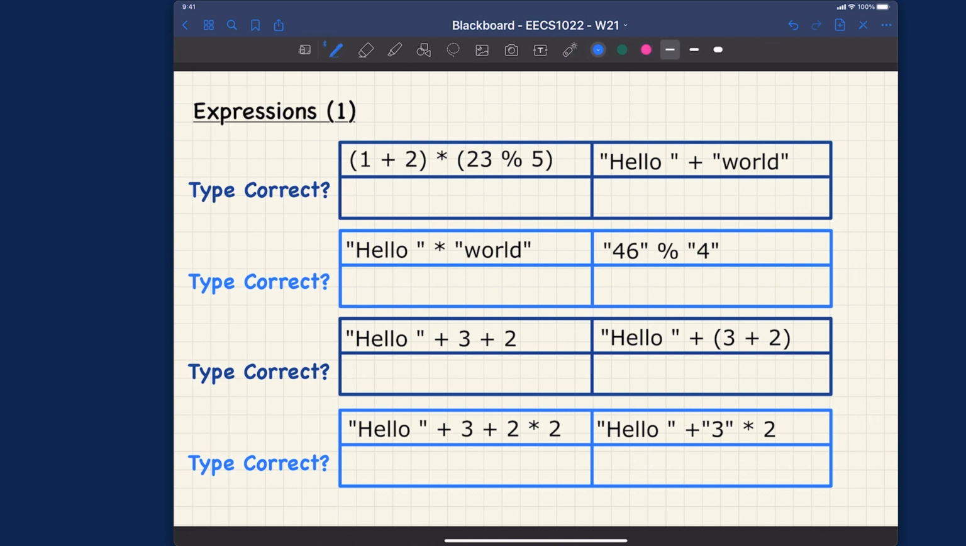The first one here, actually we have seen that already. We are trying to do 1 plus 2. That one will just be 3. As long as you can calculate the value, that means it is type correct. So 23 modulo 5, you should get 3. 3 multiplied by 3, it will be 9. So yes, it is type correct.